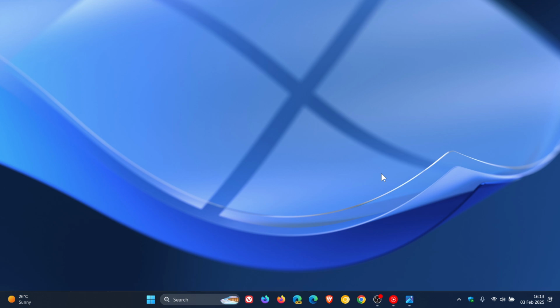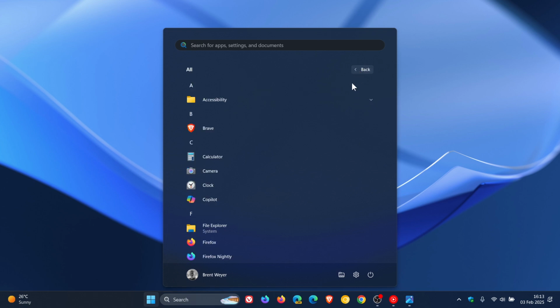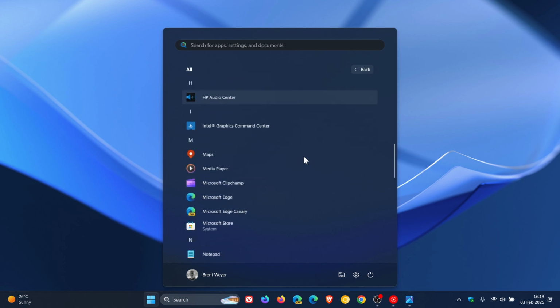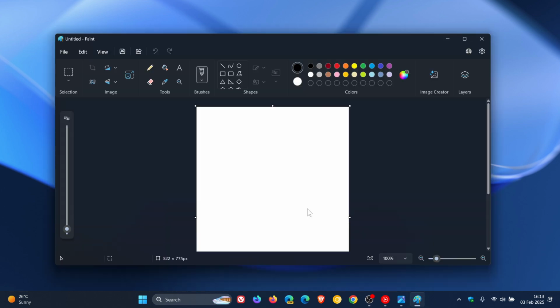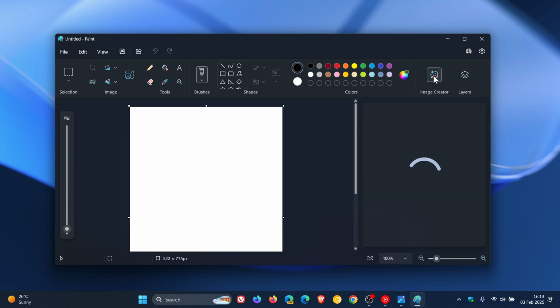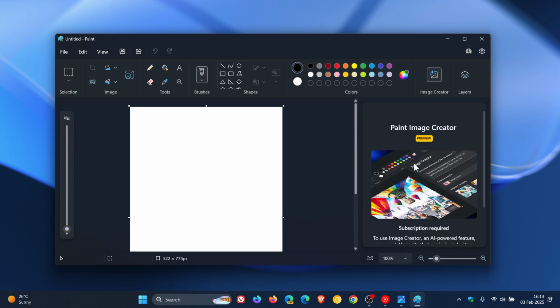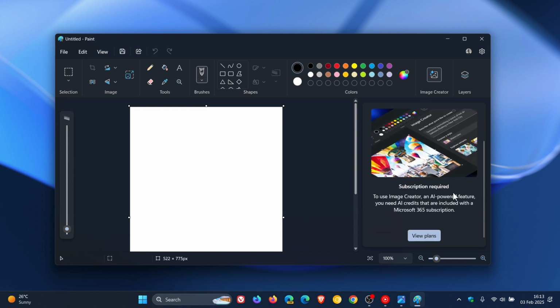So, last month, around the middle of January, I let you know that Microsoft Paint was starting to feature an ad on Windows 11 with the new Image Creator and generator. I'll leave that video linked down below and in the end screen, because Image Creator is an AI-powered feature, but you need to be signed up with a Microsoft 365 subscription.